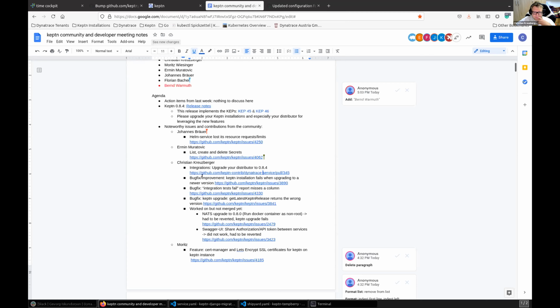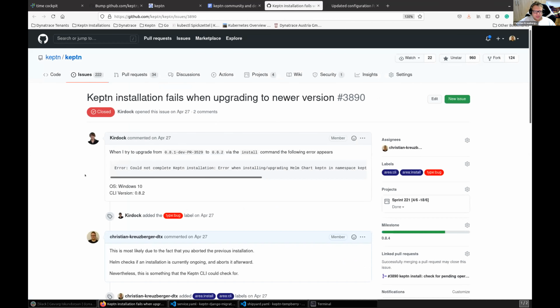All right, the next topic I worked on is a small improvement for the Keptn install process that some of us ran into during installing the master branch, but technically this could happen anytime. The Keptn install command would run into an error saying error when installing, upgrading the Helm chart: another operation is in progress.